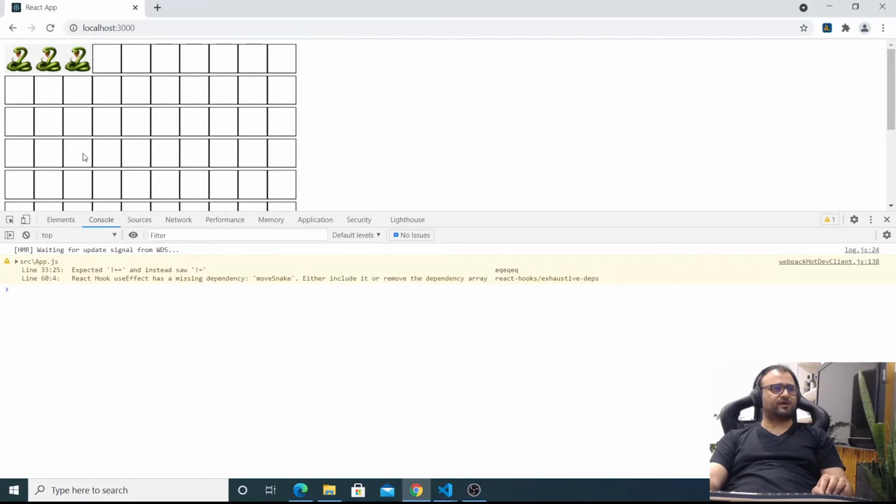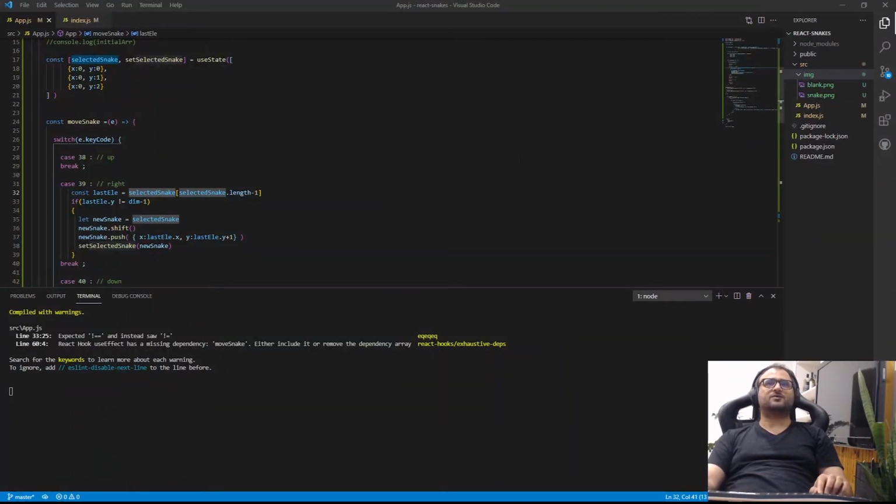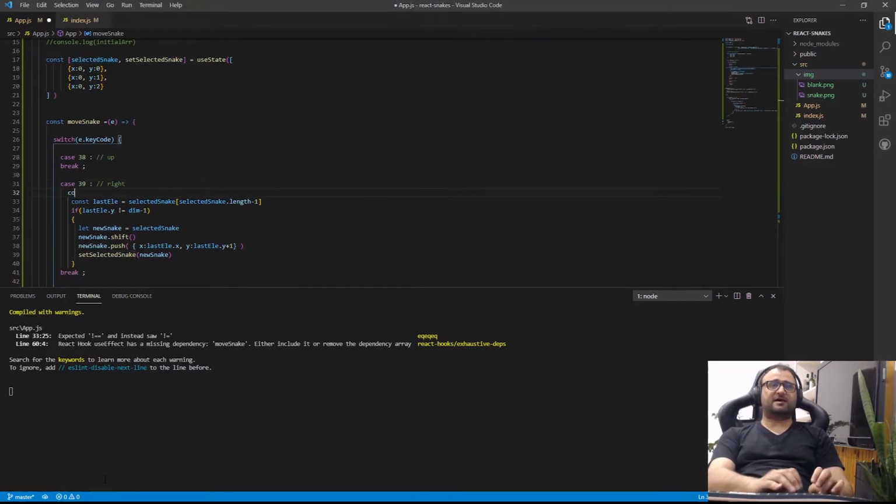Looks okay. I do a right arrow. Hmm, nothing is happening. Why would that be the case? Now I could have debugged it, but let's do a console.log and see what is happening. First of all, is my control even going there?